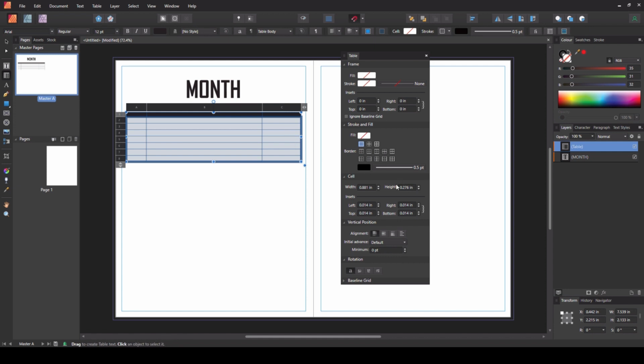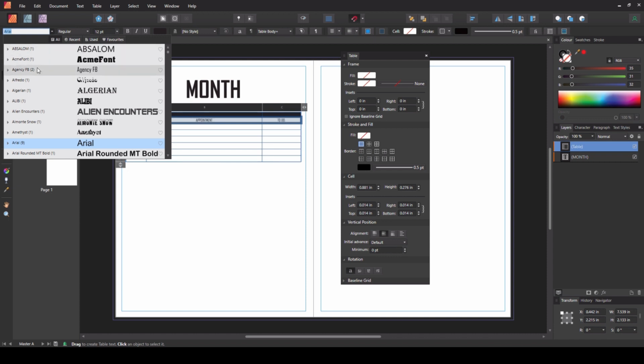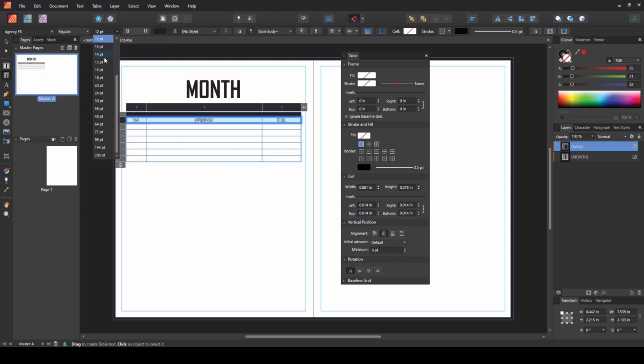Now the beauty of Affinity is that even though it's in inches, I'm more comfortable working in centimetres. And it converts it, so that's fine. So I'll put the headings in the top row. Time, appointment, to do, and I'll just change the font. There, that looks better.